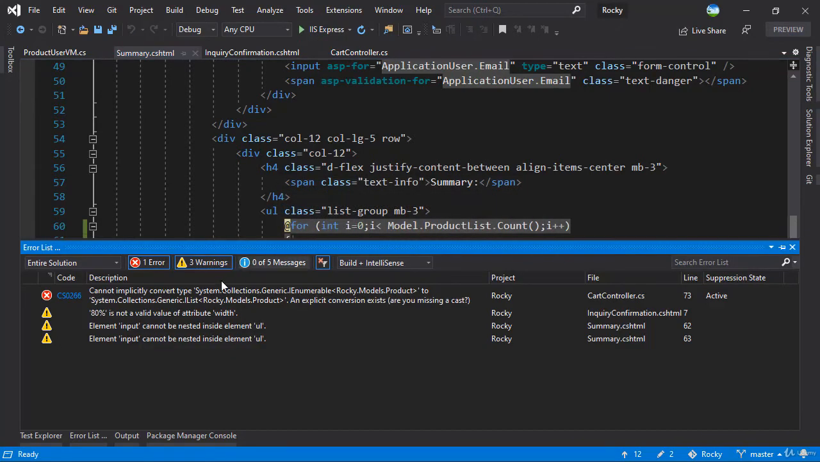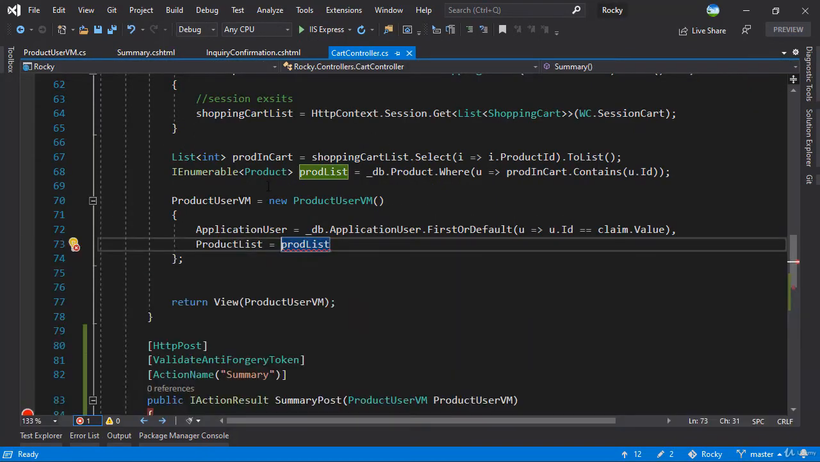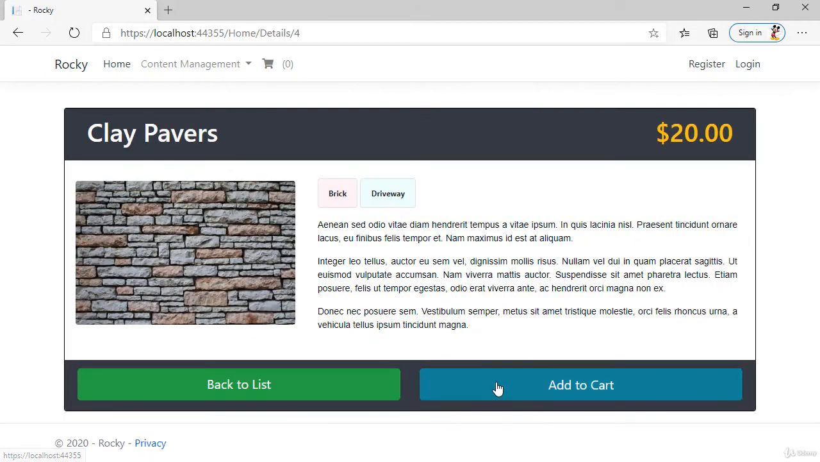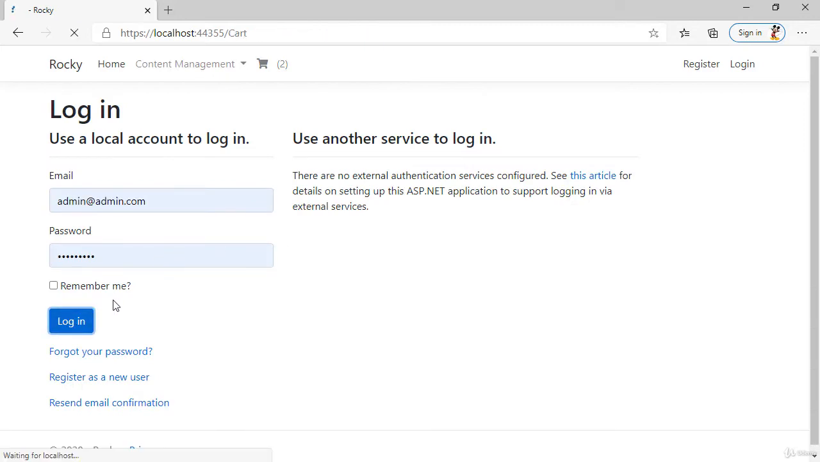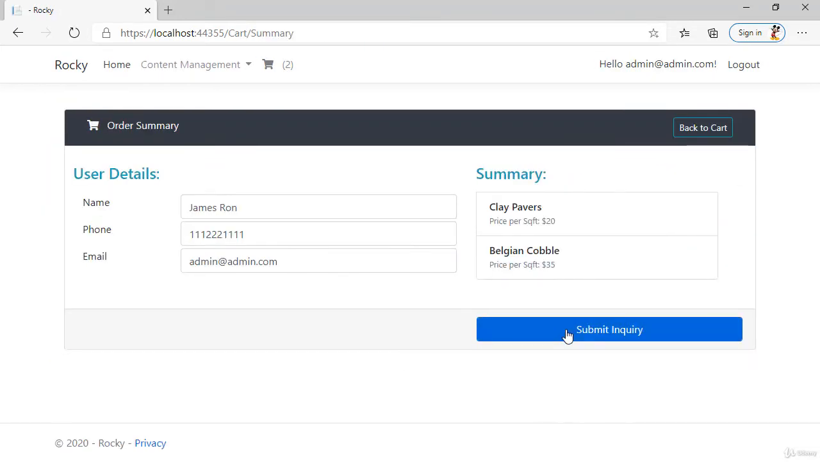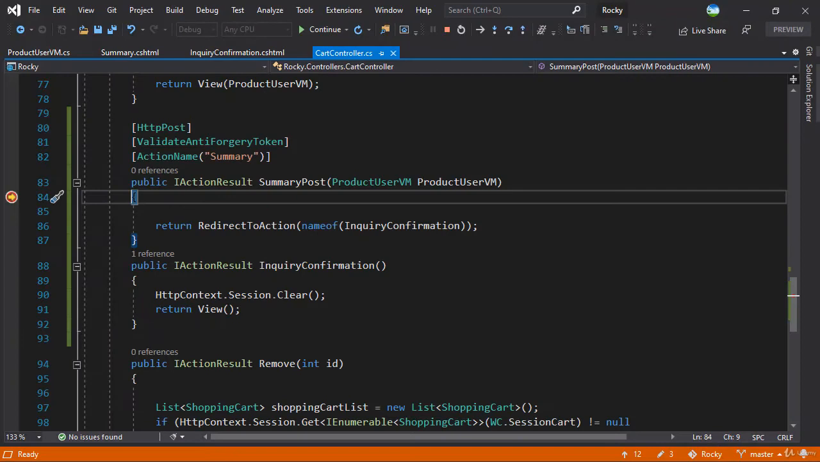Because of the change to list, we'll have to make a couple more conversions. Right here we have product list, so we'll convert that to a list when we assign it to the view model. Let's run our application. Let's add a few items to the cart. Let's go here, log in, continue, and let's hit submit inquiry.